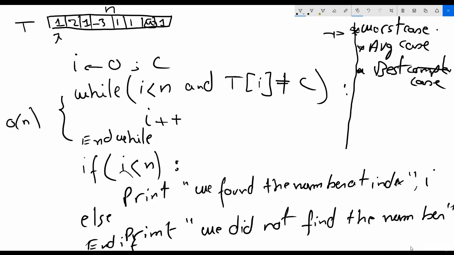And what is the best case complexity? Well, the best case complexity is the minimum number of steps required to find what we're looking for. If we're so lucky, what is the best case? The best case is that we find our number at the very first index. Let's say, for example, we're looking for the number 1, and luckily, 1 happens to be at the very beginning of the array. Well, in that scenario, we're not going to continue this loop. We're just going to quit, okay?